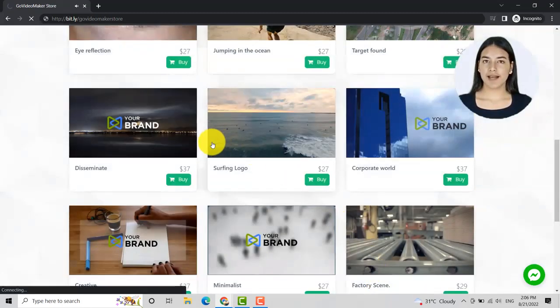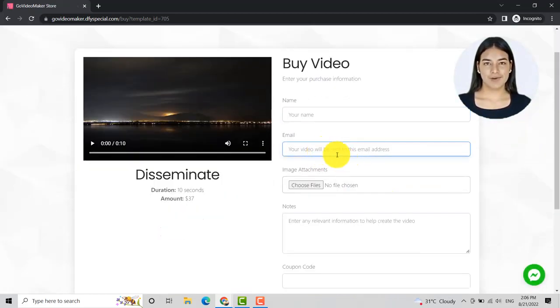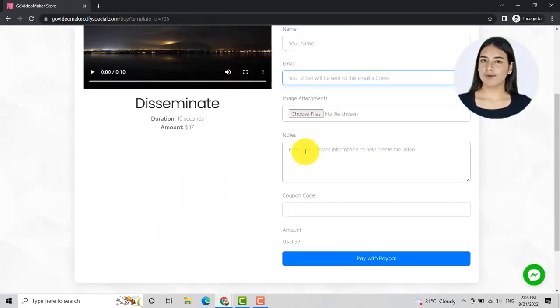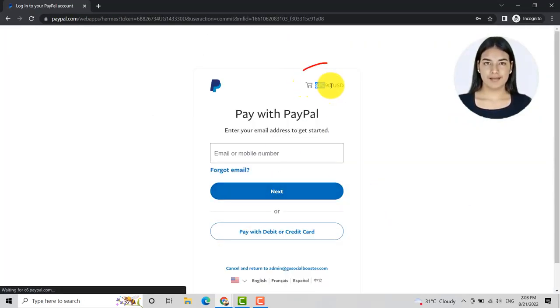Next step is to enter your name, email address where to send your video, and also your logo or other images you want to add, and notes or relevant info to help create the video. Then enter the coupon code to get the discount and click on PayPal. Then you will see the new discounted price.